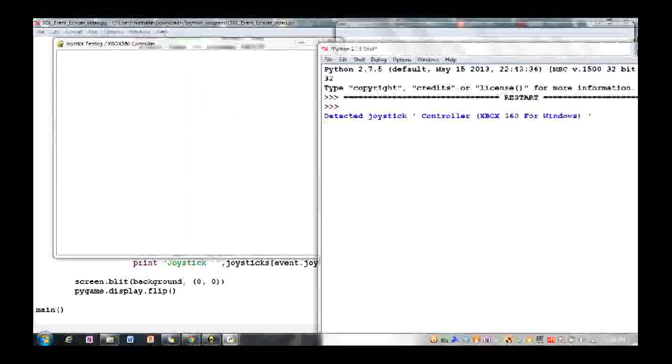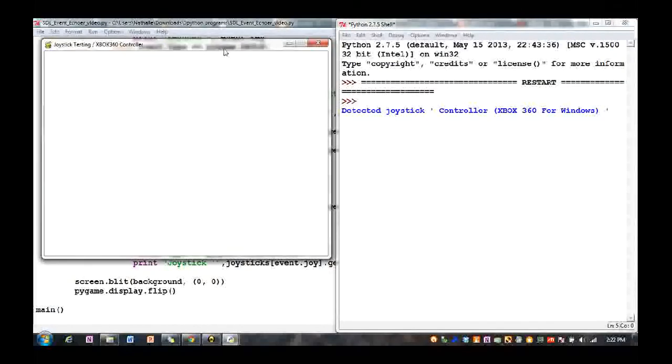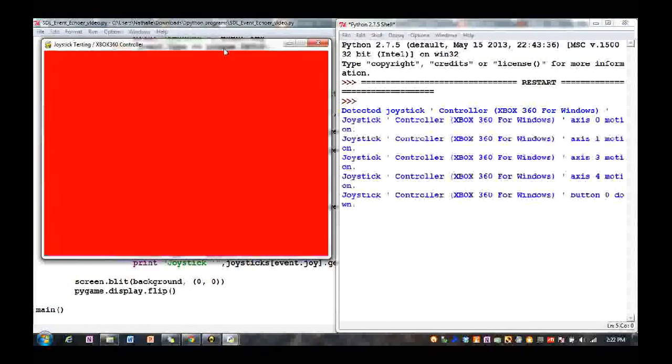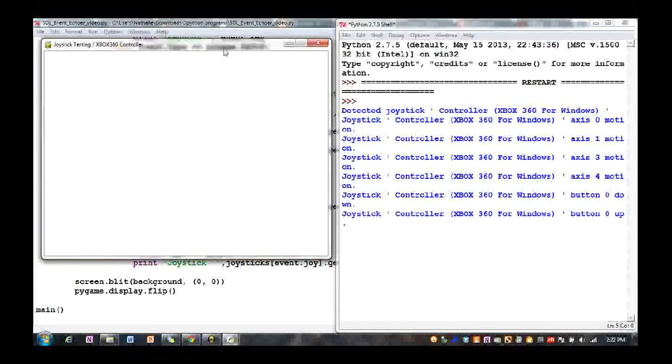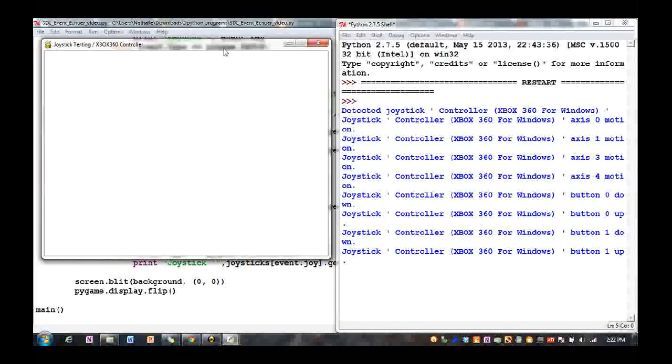Let's put this over here. You can see that it's detected our controller. Press A, it'll turn red. You see all these axes? That's because when you press something, it kind of shakes the controller, and it recognizes when those axes move. So I let go of A, and it turns white again. Press B, it goes blue. Let go, it goes white again.